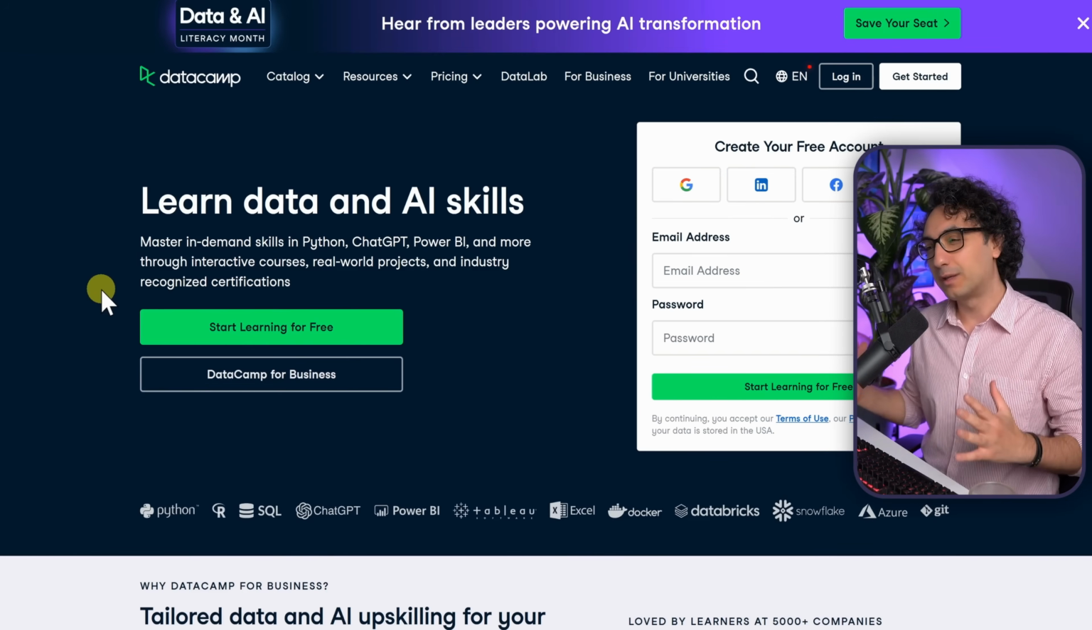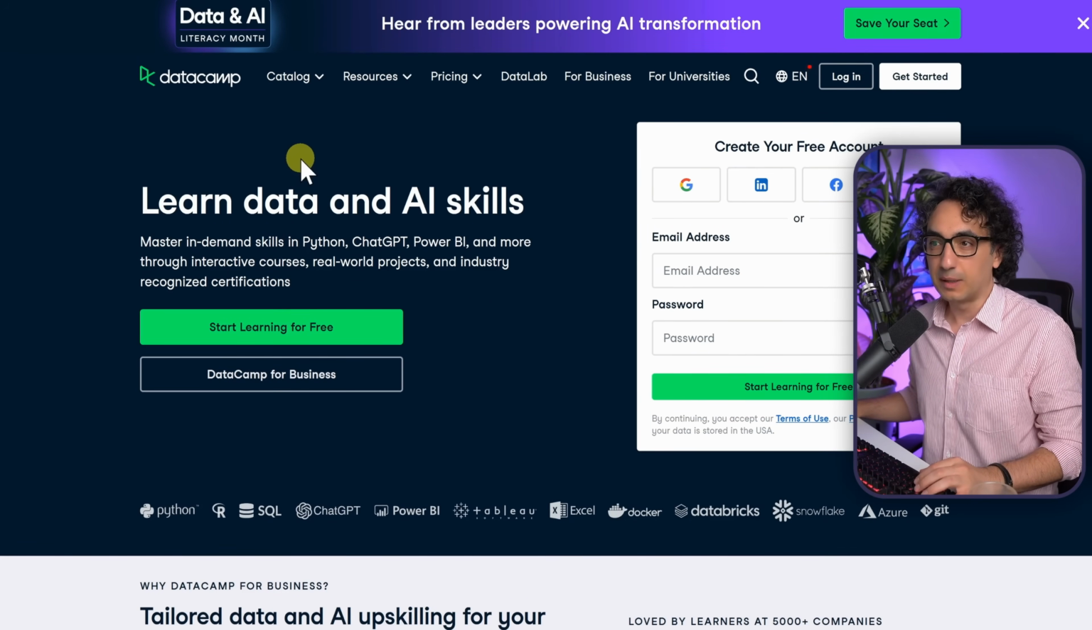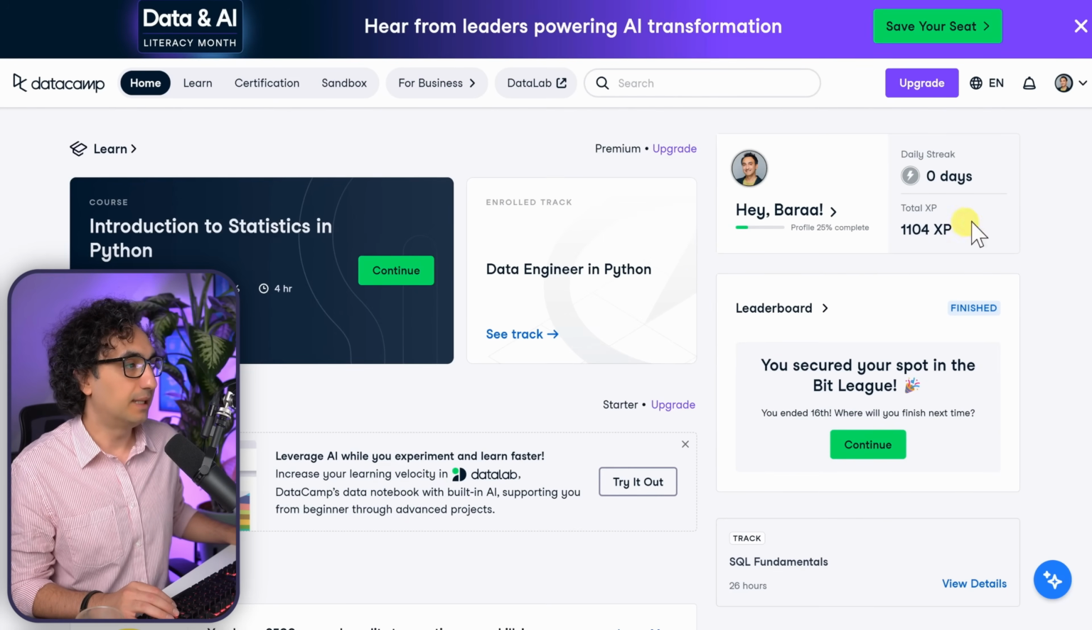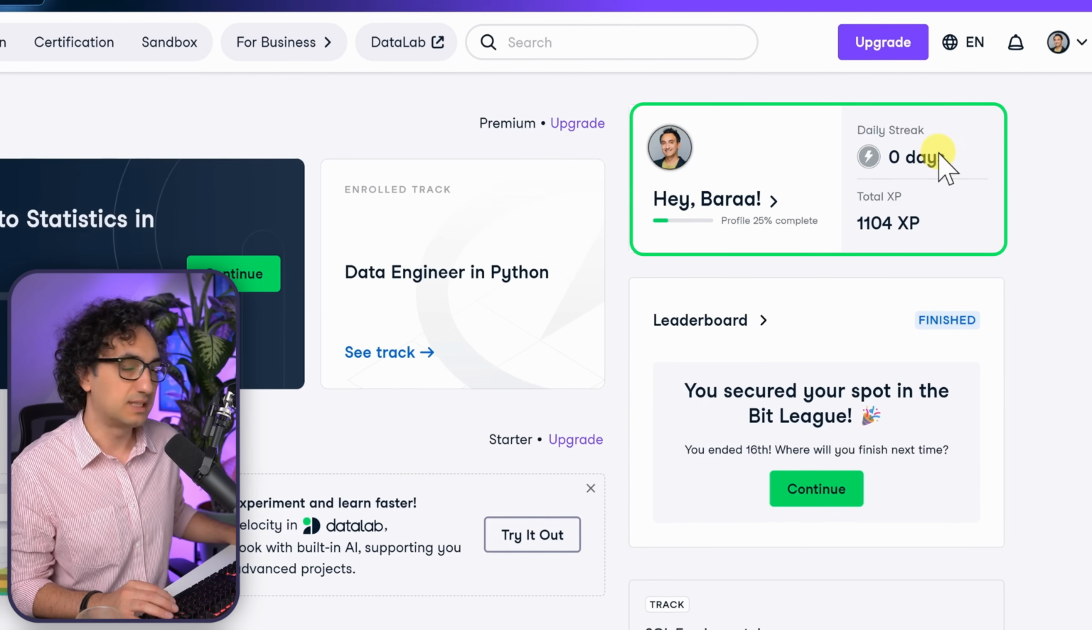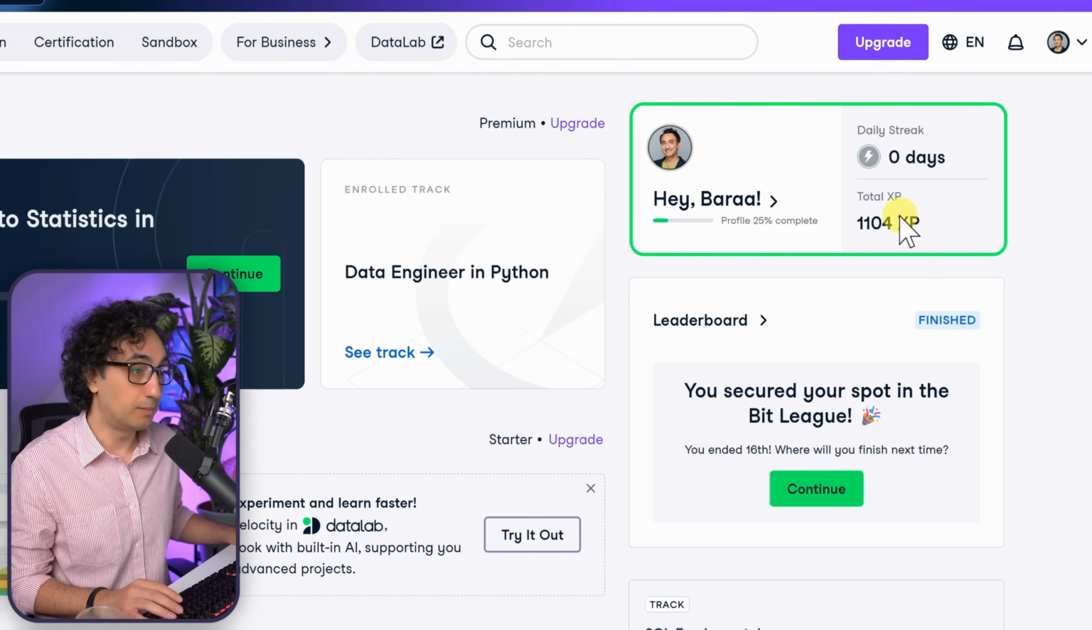Alright, now I'm going to walk you through the platform and show you what is inside. So this is the landing page. If you go to datacamp.com, of course you can start for free, and here you have to log in. So let's go inside. Once I am in, I can see a card showing my progress, and I can collect points as I go through the course. The more you do, the more points you collect.